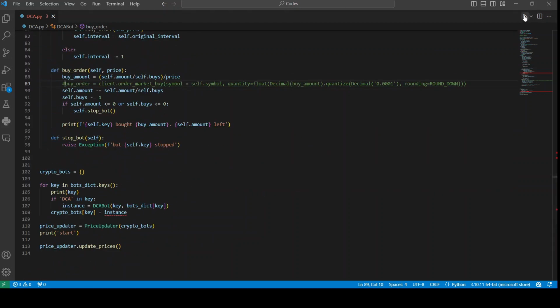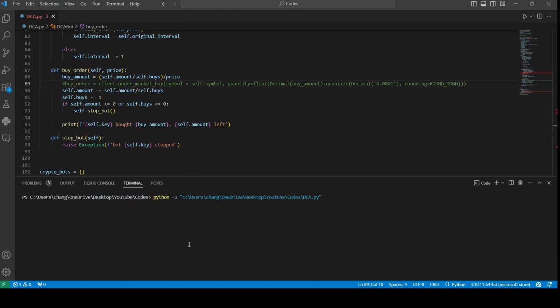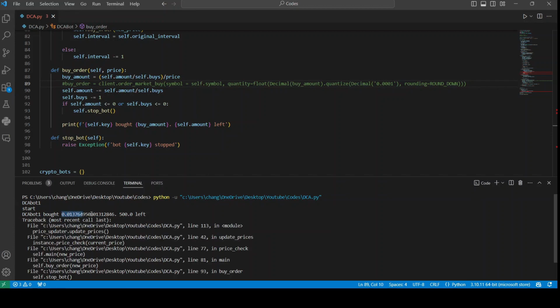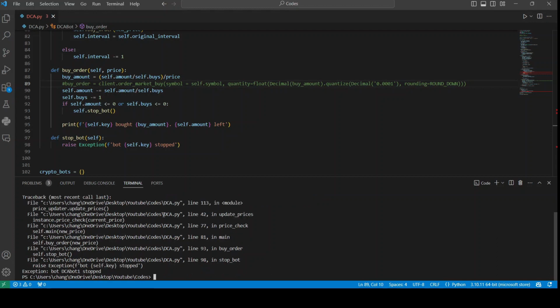And now if we try running this, then we should see that, yep, we have the name of the bots and the starting, and then it's bought this much in Bitcoin, and it says that there's $500 left, which is exactly what we want to see. And then this exception right here basically says that after the second buy, it has stopped.